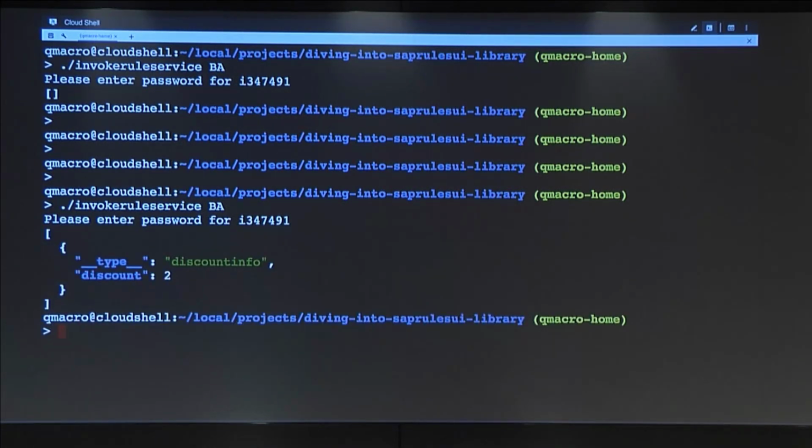And then we have 2%. I think the Business Rules Service deserves a round of applause. Well done, Business Rules Service.